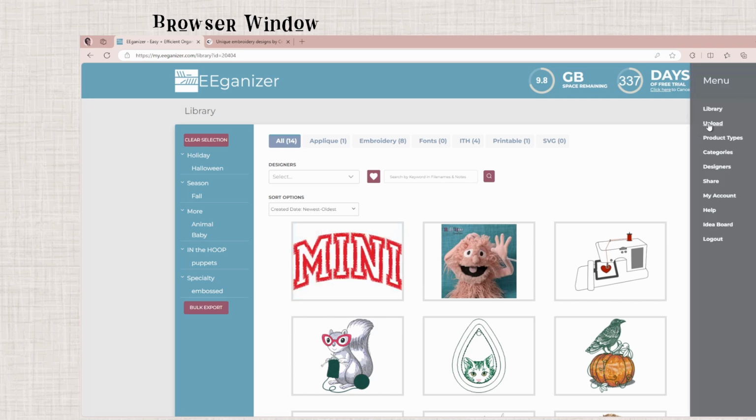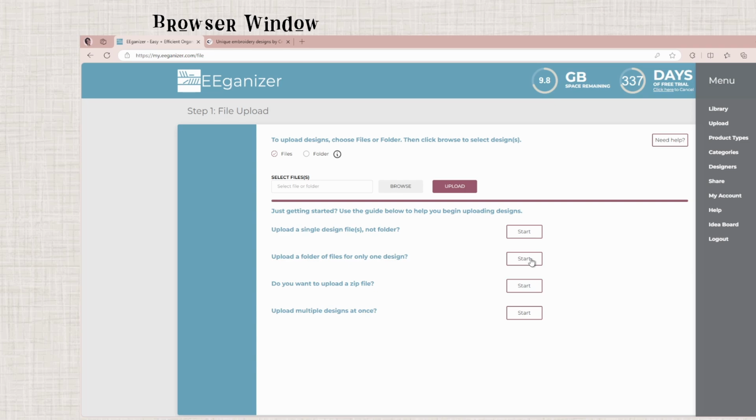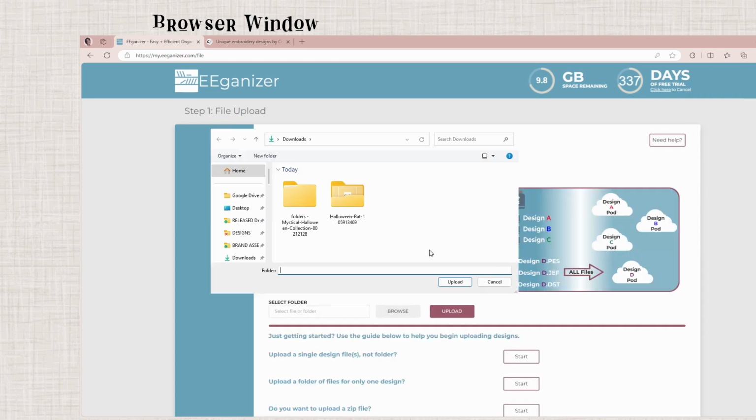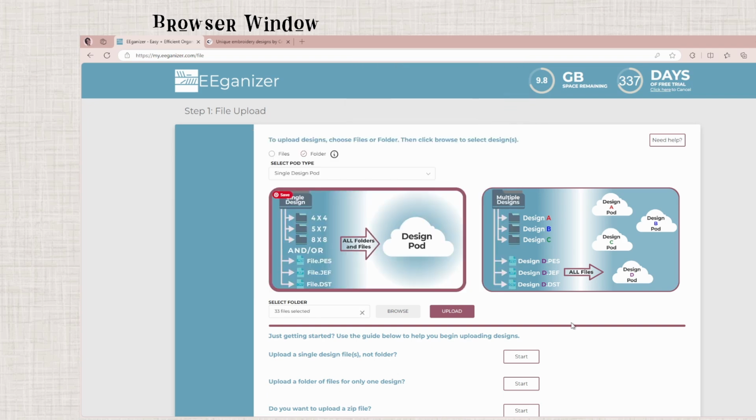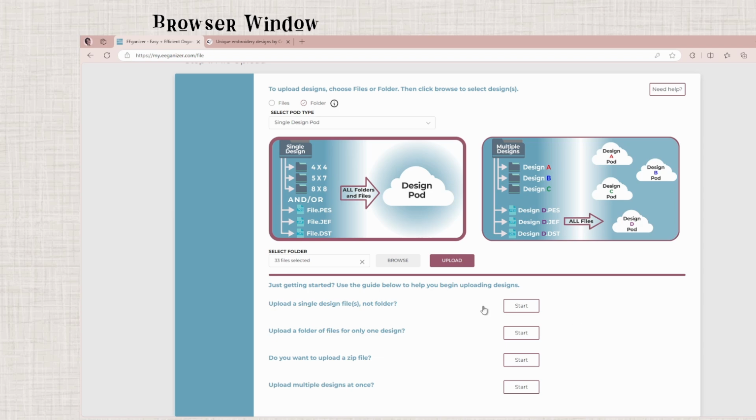Let's try it again with uploading a folder. It's still one design, and in this case, it only gives me the option of which folders were in there. It's not showing me the zip files or the single files. This one actually has multiple designs in it. It's a collection. This one here is just a Halloween bat design, and it's asking me, do you want to upload? Yes, I do trust this site. And it's got 33 files selected. So that particular design has a bunch of different file formats and sizes, but it's still the same design.